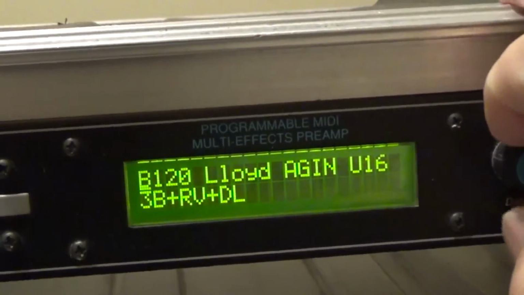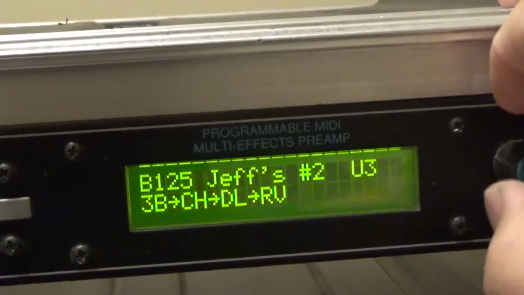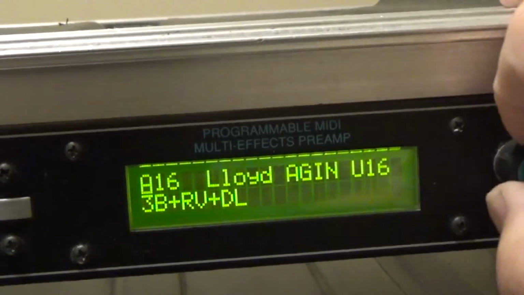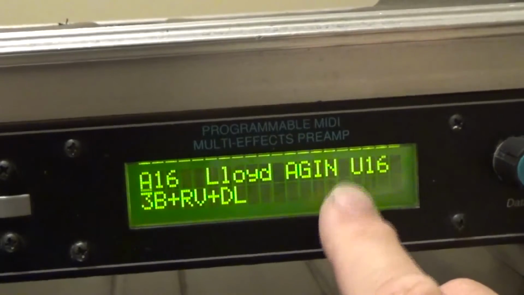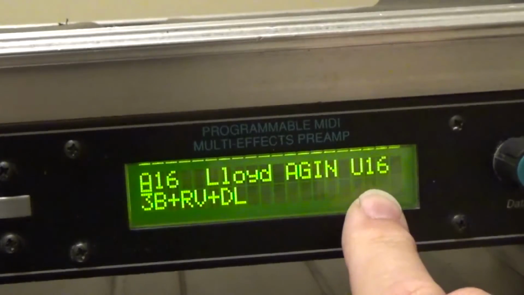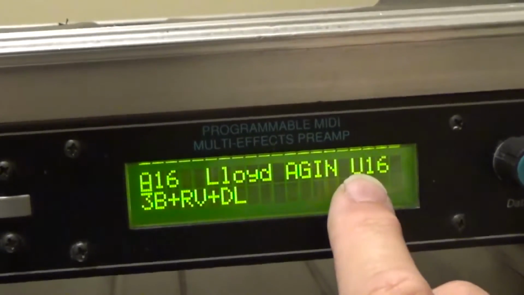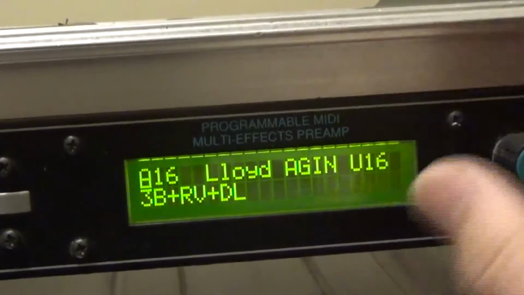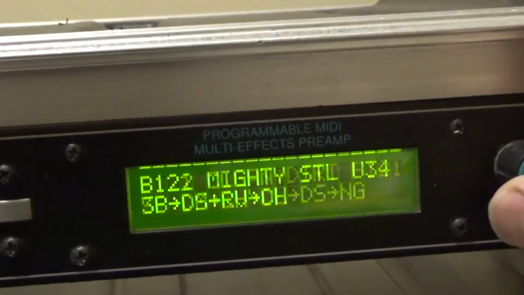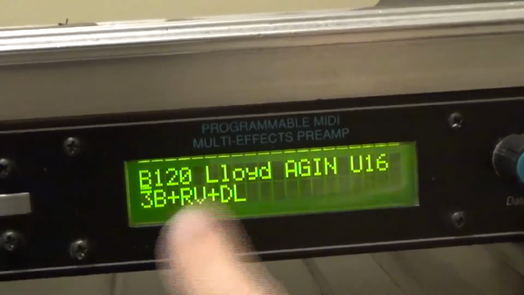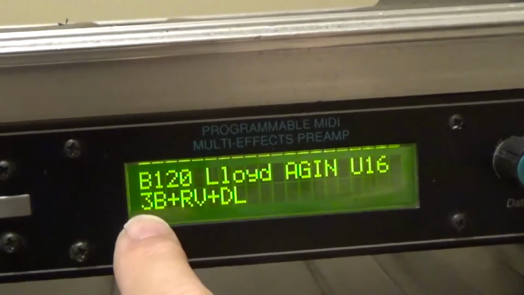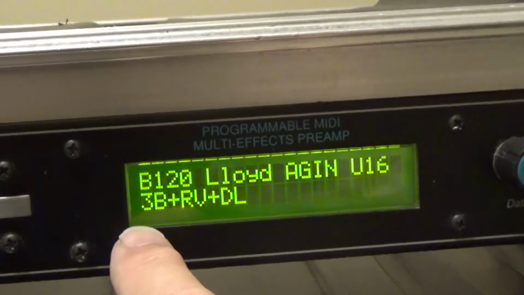Now I can look back over in the A bank, scroll over, look at that U16. Okay, it's still here. It hasn't changed. You can't get rid of it, or I guess you can, but we're not doing that. It's still in the A bank, 16, U16 Lloyd. Okay, now if I scroll back over to that 120 in the B bank, there it is, U16. So now if I wanted to amend these or change them, I have the capability of doing that. So let's look at that now.